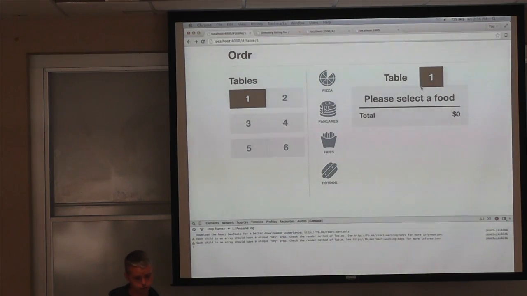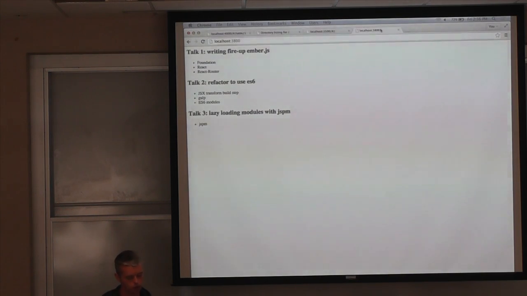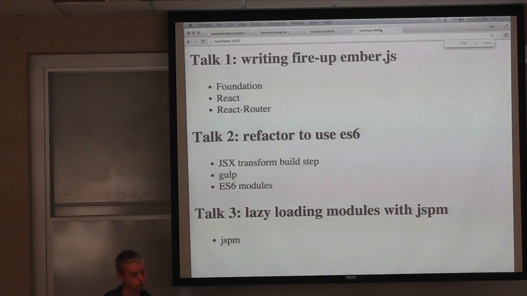I think also I should state that a subtitle for this talk would be React.js for the Ember developer. My previous experience is all Ember, so if you're going to hear me talk about the Ember router a lot, I'm sorry.